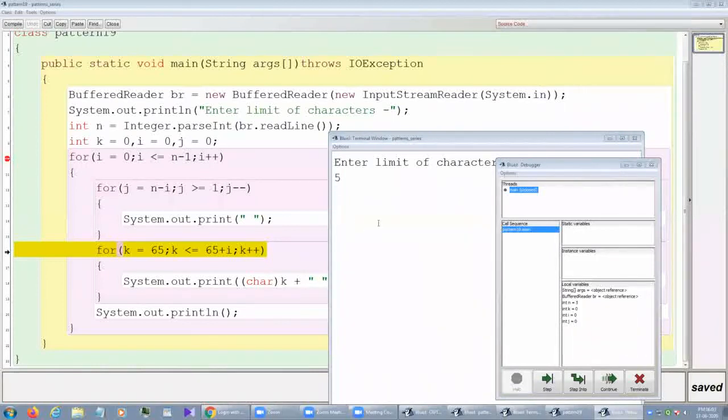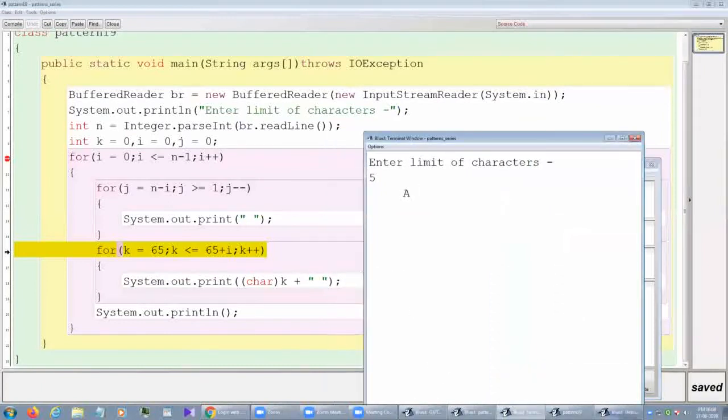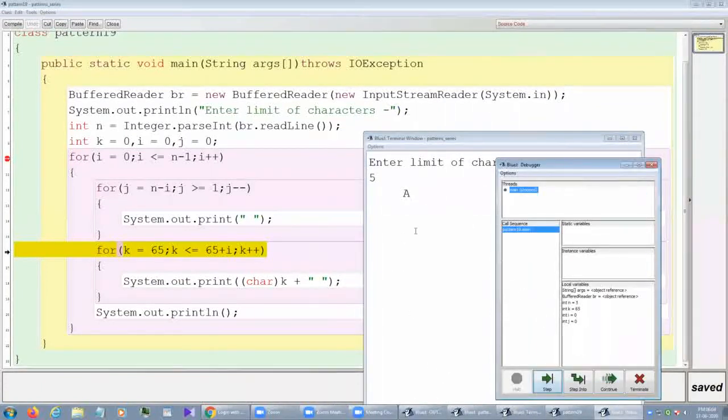So 5 spaces are already printed. Now the loop: k = 65, k less than or equal to 65 plus i. The value of i is 0, so the loop will start from 65 to 65. If I typecast 65 to char, then A will print. First, it will print A. You can see in the terminal window, A is there. Now the value of k is 66.